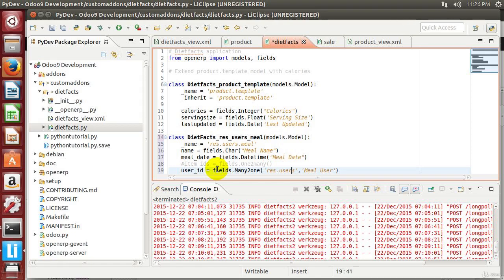And what this is going to tell Odoo is that res users is what's going to be tied to this user ID. And this underscore ID is important because that tells Odoo that we want to tie through the model to the res user who has this meal. So we're going to go ahead and save this just like it is.